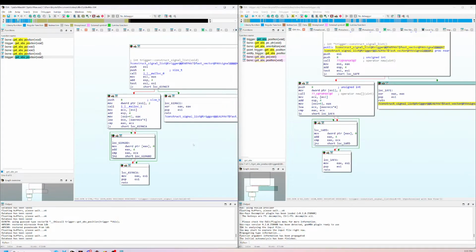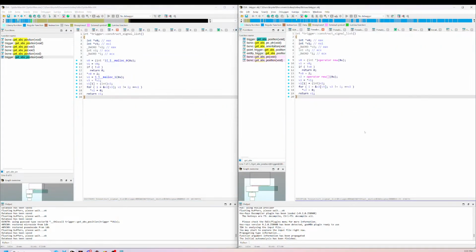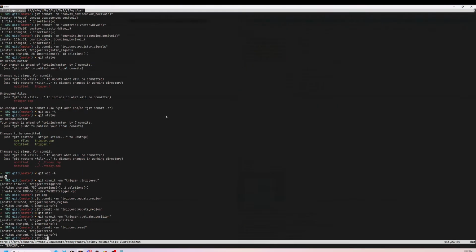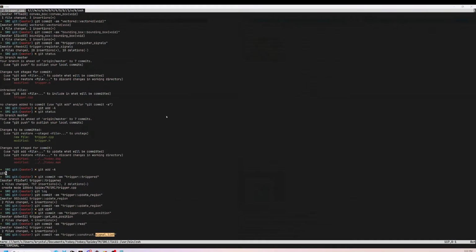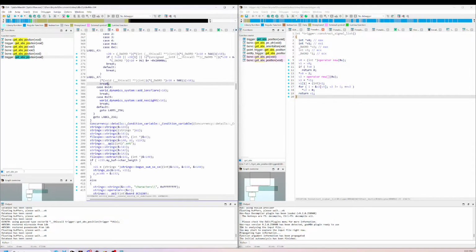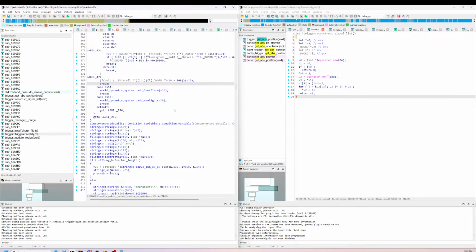All milli-vanilli. Okay, git commit. Construct signal list. Okay. There's nothing suspicious about these guys. Trigger. So they are spread around here, right?